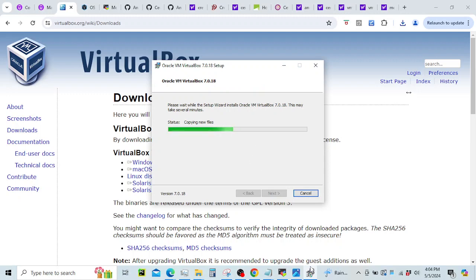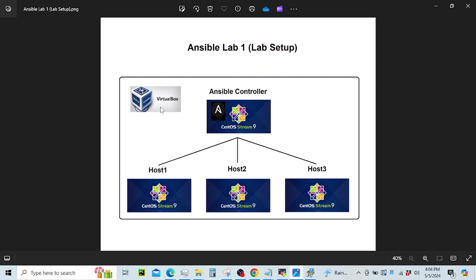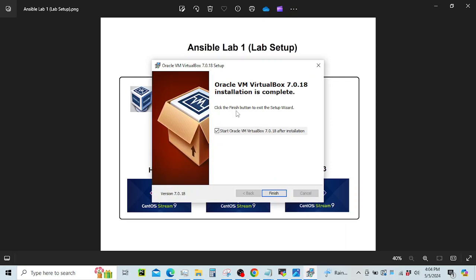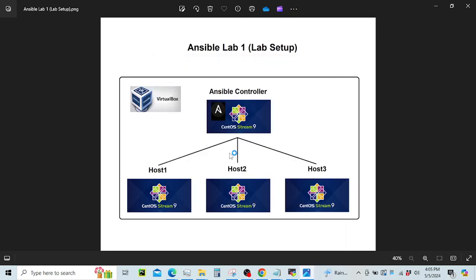So this is the first step. If we go back to our diagram, the VirtualBox is what we are going to be running the Linux CentOS Stream 9 on. That is going to be our operating system that we're going to run on our virtual devices. And we're going to virtualize all this with the VirtualBox appliance. This makes it very easy for us to set up a lab to test Ansible, to run playbooks, and so forth. Okay, so we're going to click finish. Looks like we're done.